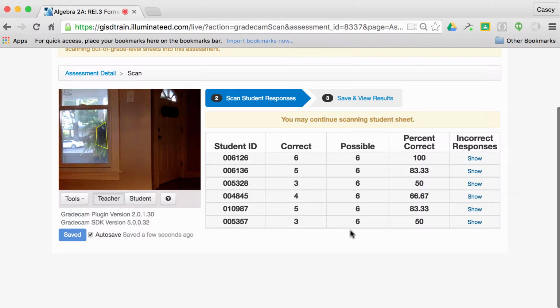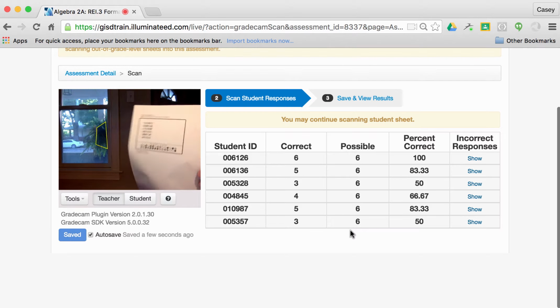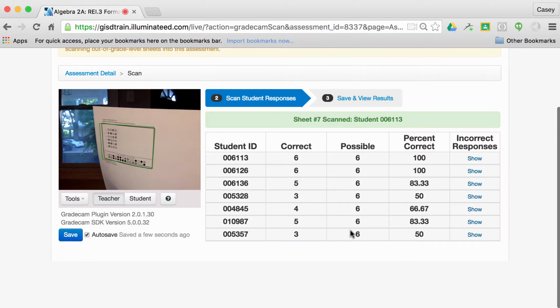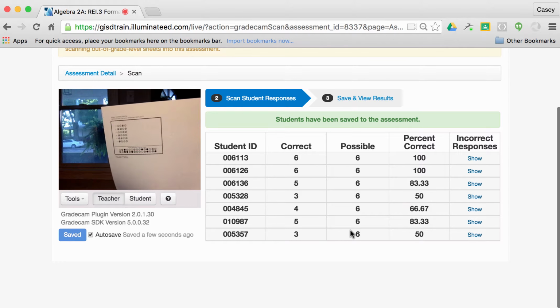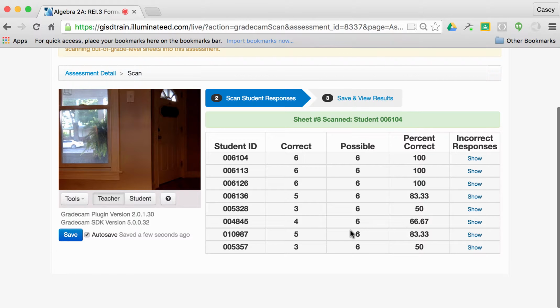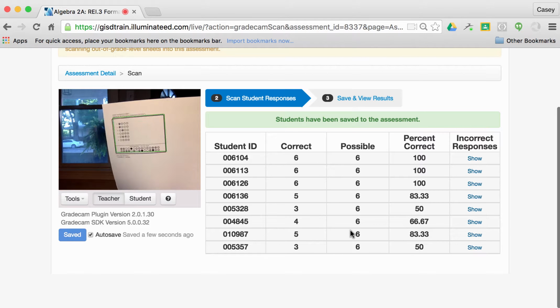Once the camera is active, you simply have to put the filled out answer sheet into the camera frame and make sure you get the entire black rectangle in the frame. It will read the student responses, record them, and display the responses. I am currently in teacher mode. This displays each student's ID and their score as I scan them.